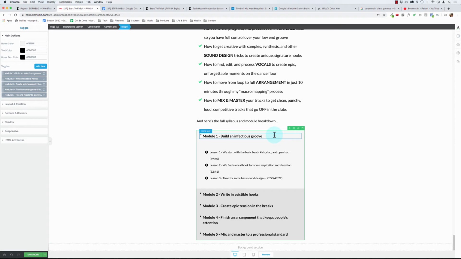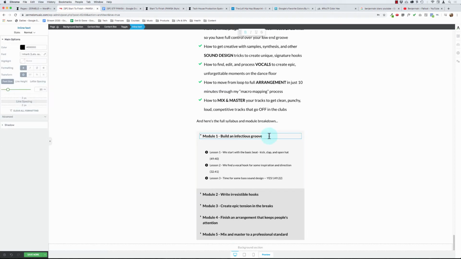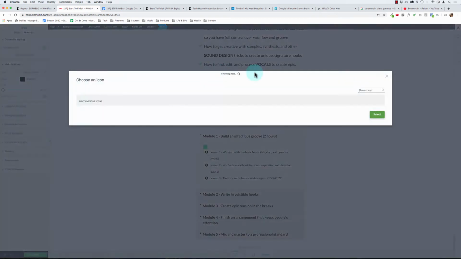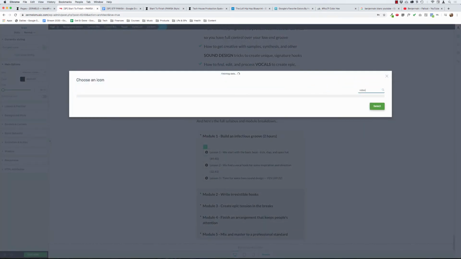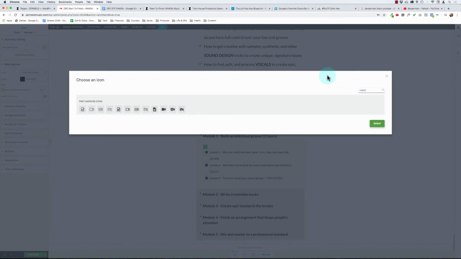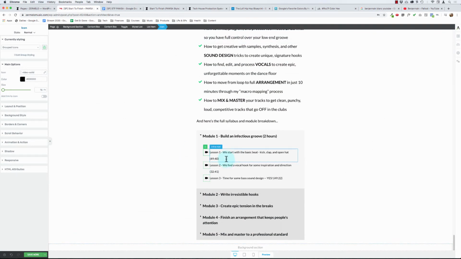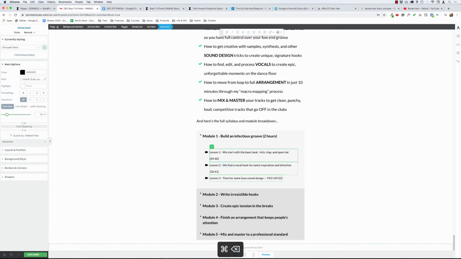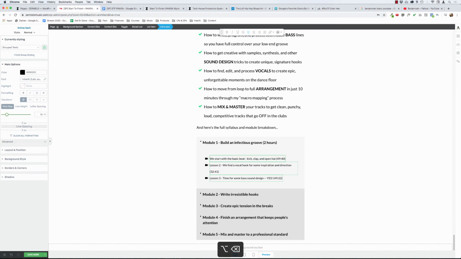So let's see. Hey Google, what is 49 plus 49 plus 32? The answer is 130. So about 2 hours. So 132 minutes, so 2 hours. So module 1, build an infectious groove. And with these, I want to change this to, let's see if we can find a video icon. Come on. Okay, video. Nice. Okay, this is the one that we want. So we'll select that. Okay, and now I'm going to take away this.